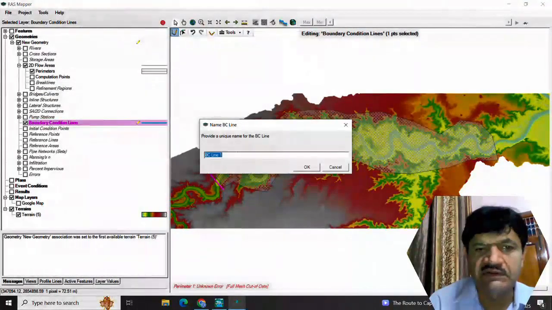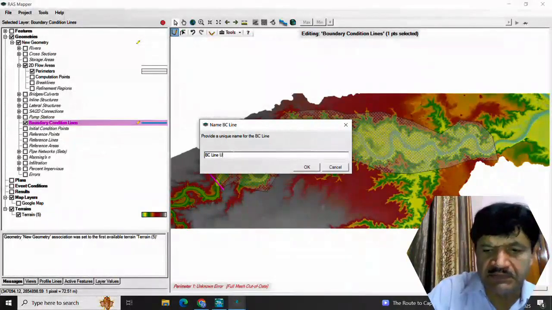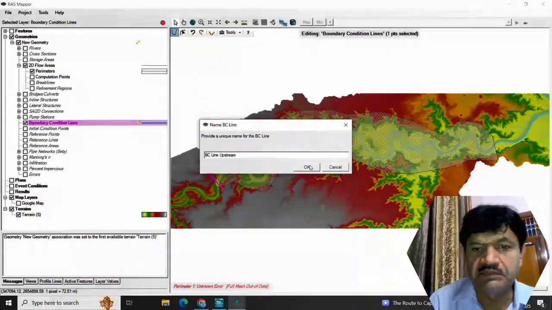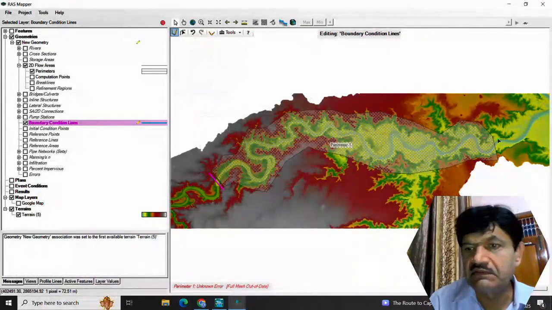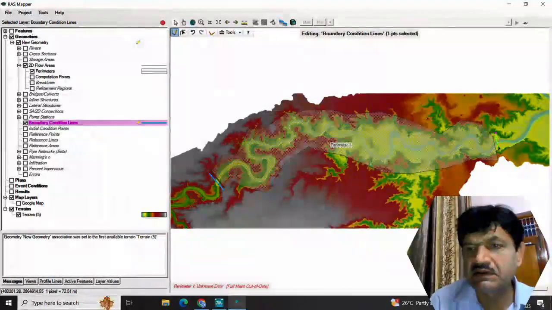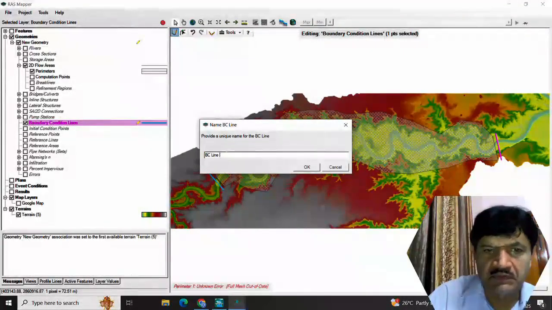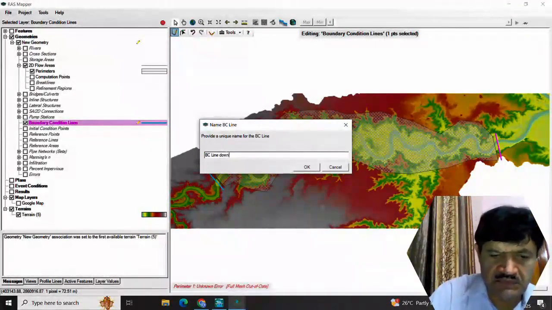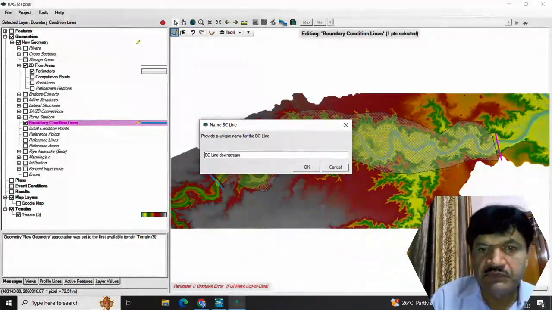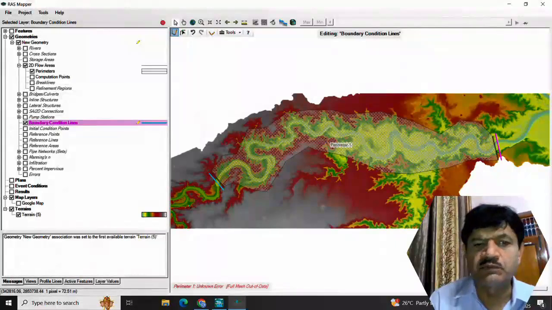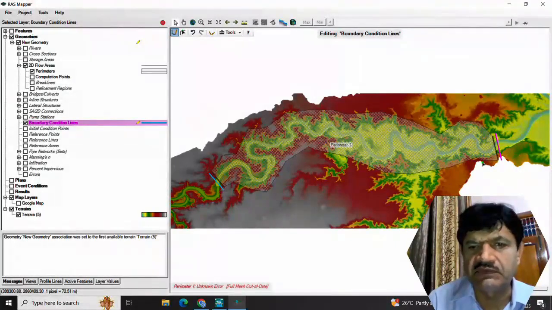a line just outside this one. I'll mark the BC line and write upstream, and we will make another one over there, downstream. So what we did, we have marked the two boundary condition lines, upstream and downstream.